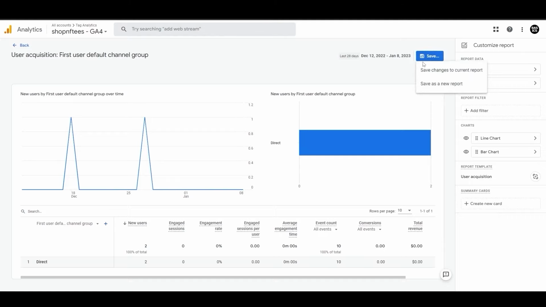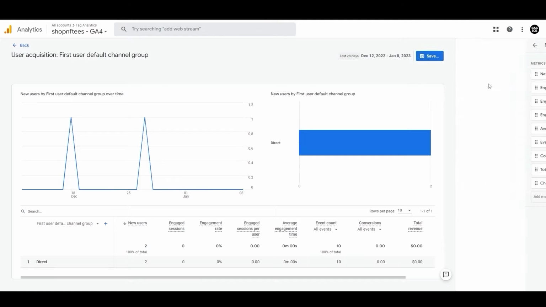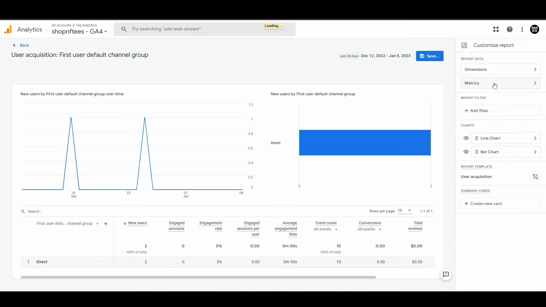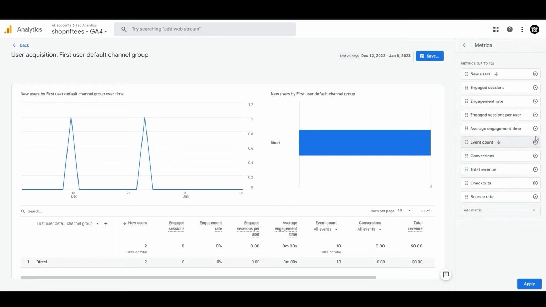And similarly, I can do this for metric as well. Let's say I can't see the bounce rate here, so I can go to add metric and search for bounce rate from this dropdown, and then I can add this bounce rate from here and then click on apply. Or you can also remove some of the metrics which is not relevant to your business, or click a new one or a customized metric directly from here.